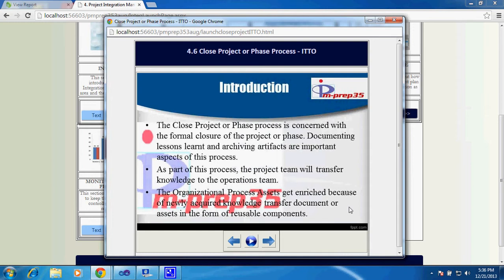Closure can happen, and in fact should happen, when the project is terminated. In that case, whatever interim deliverables or phases you have completed, the documentation with regard to them and the interim deliverables get archived. Archived means you are storing it in a common place which is useful for other people in the organization. In future projects, they can refer to this historical information and gain lessons learned while they plan the next project. So this process deals with documenting lessons learned and archiving artifacts.